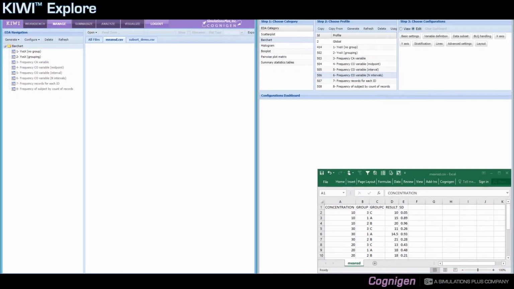Let's now switch to the application. I have opened KIWI Explorer for two datasets. The first one is called meansd.csv. It is a very small data file as shown in this Excel window. Some experimental endpoint was measured in 9 different conditions based upon the concentration and groups. The measurements are documented in the result variable. Group C is just the character version of the group variable.